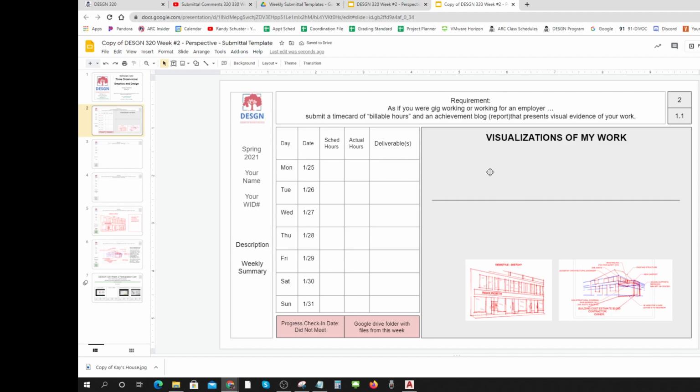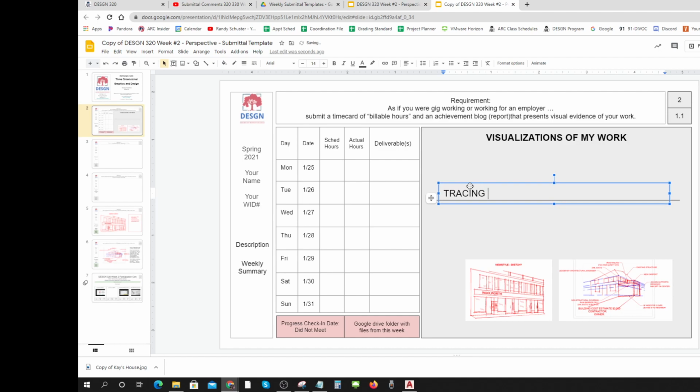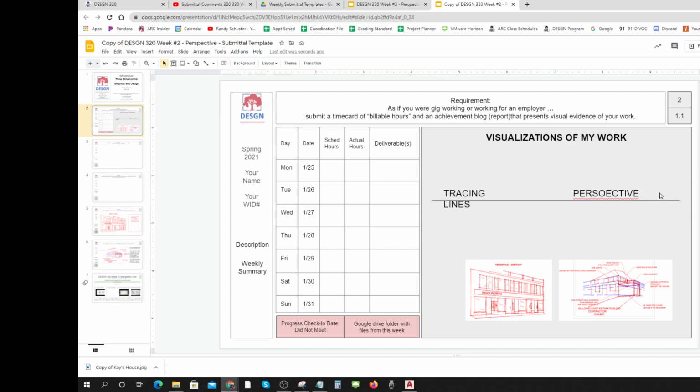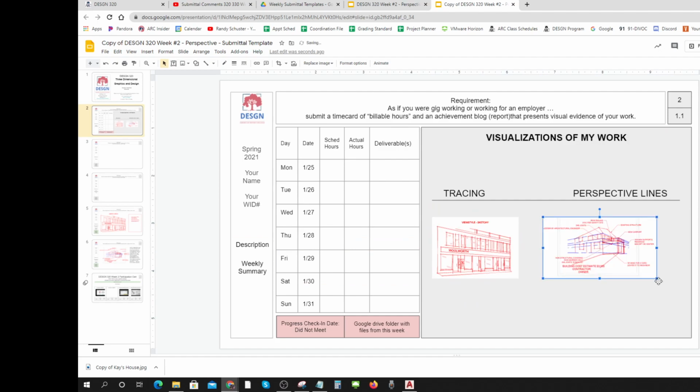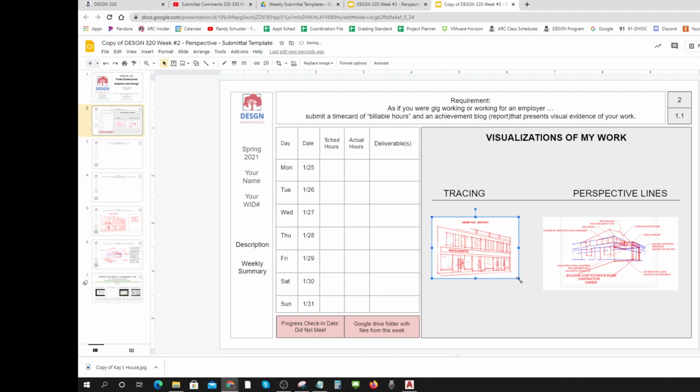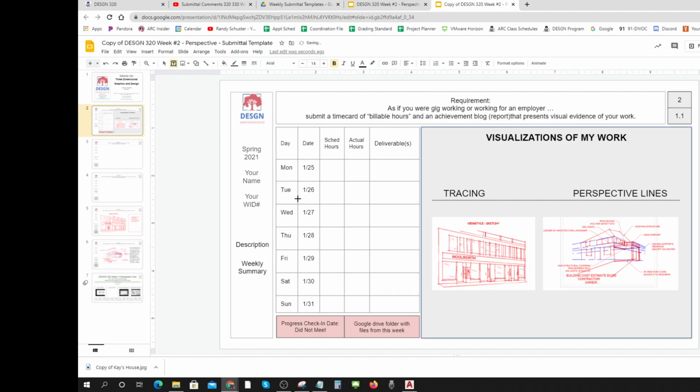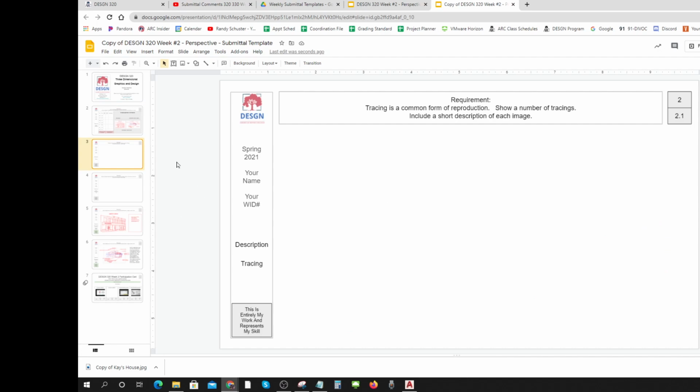Maybe I want to show my tracings and my perspective lines, but they weren't really fancy and there wasn't really a lot to it. So I'm not going to spend a lot of time. I'll put some tracings here and some perspective lines here, and then I'll make these two a little bit bigger. And I'll just write down here that these are my detailed sketches.